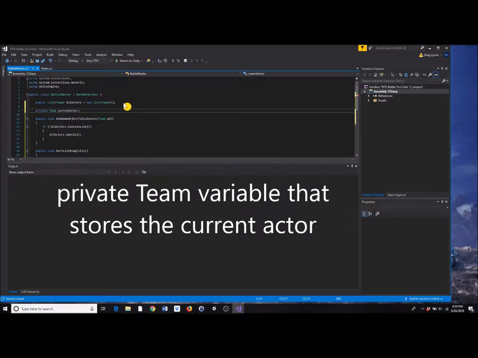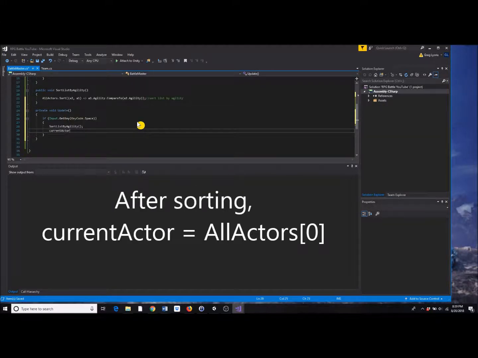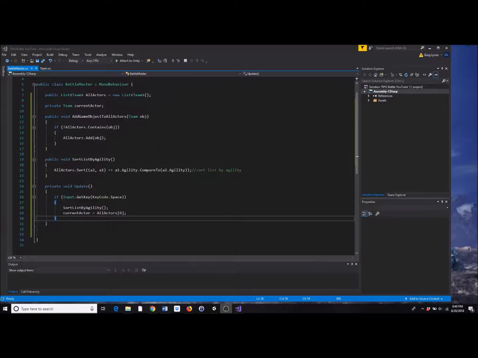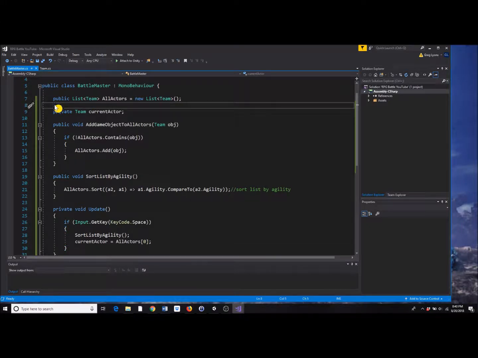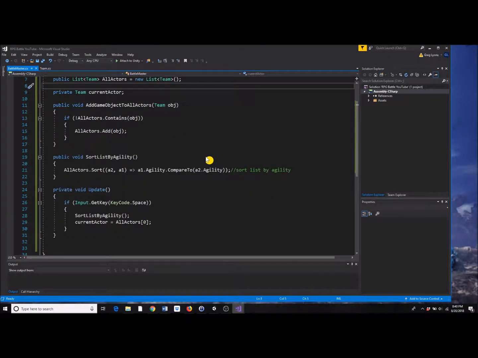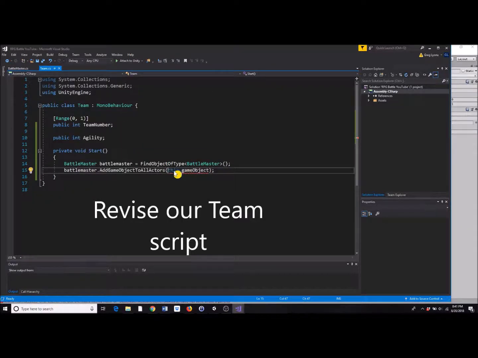So we got to put that in the script. That's going to be private. And now after we sort, we're going to make the private actor the first one in the sort. I'm just going to zoom in my code here so you could check your code against mine. Make sure that you've fixed all the changes, the list. There shouldn't be any red squigglies. And now we got to go to our team script, and then we could revise that as well. We don't do this game object, we just do this.